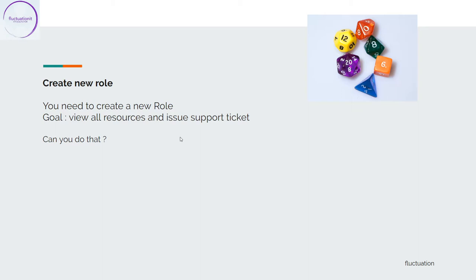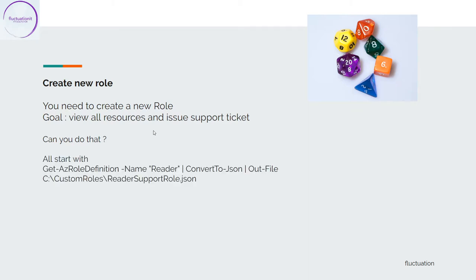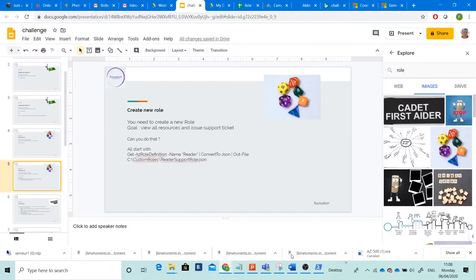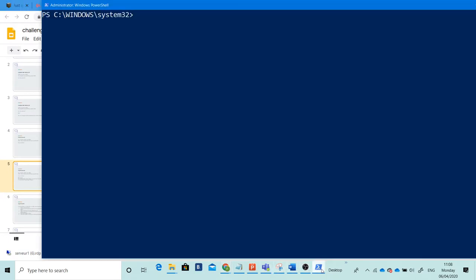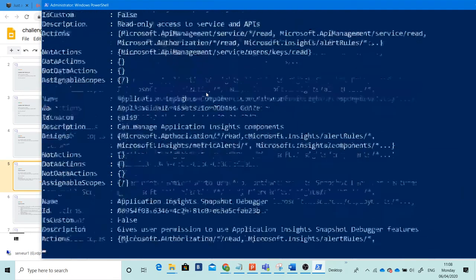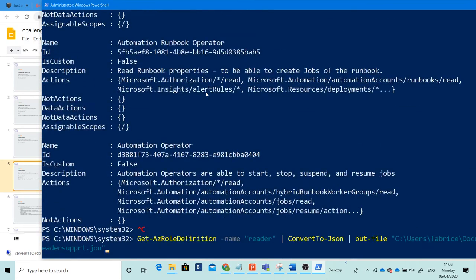Take some time, pause the video, and try to find it, and if you don't find it, you can resume. The solution is to start with PowerShell. So we'll do it with PowerShell. The first thing we'll do is see all the role definitions. If you do that, you have so many role definitions, so we're going to take one and convert it to JSON.